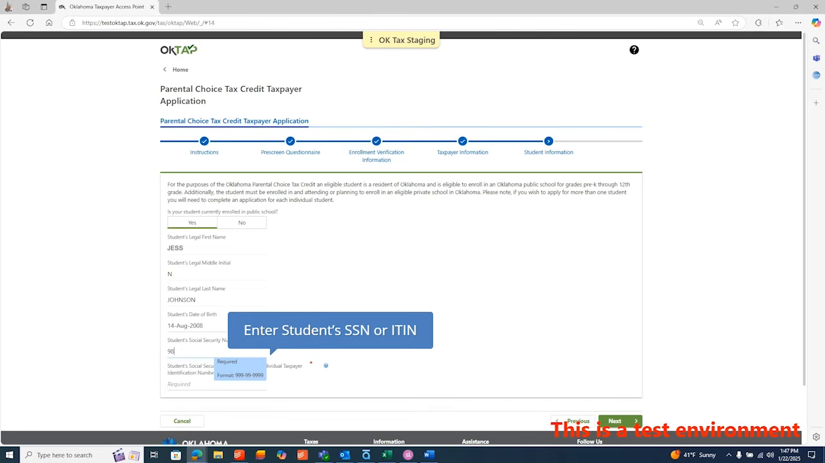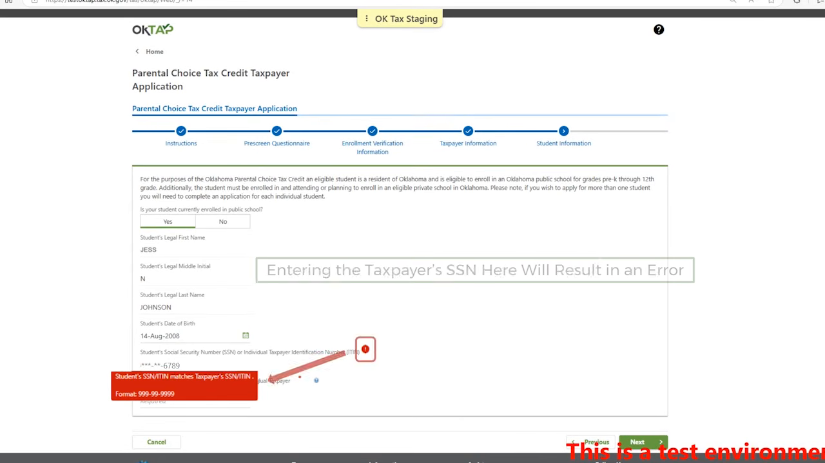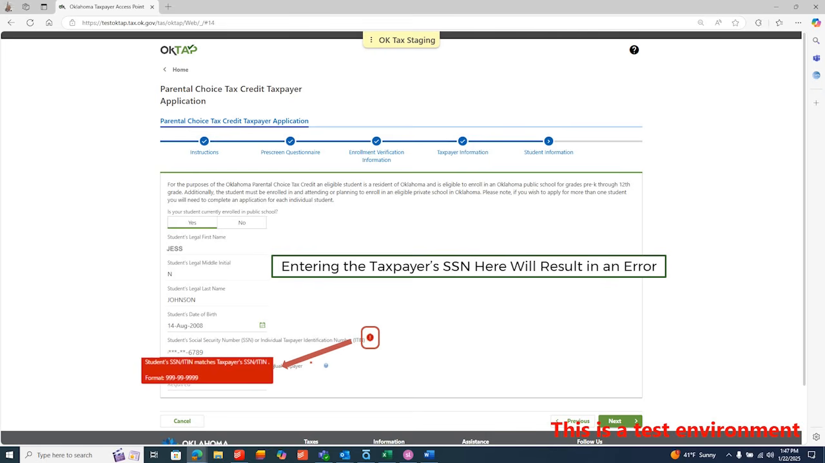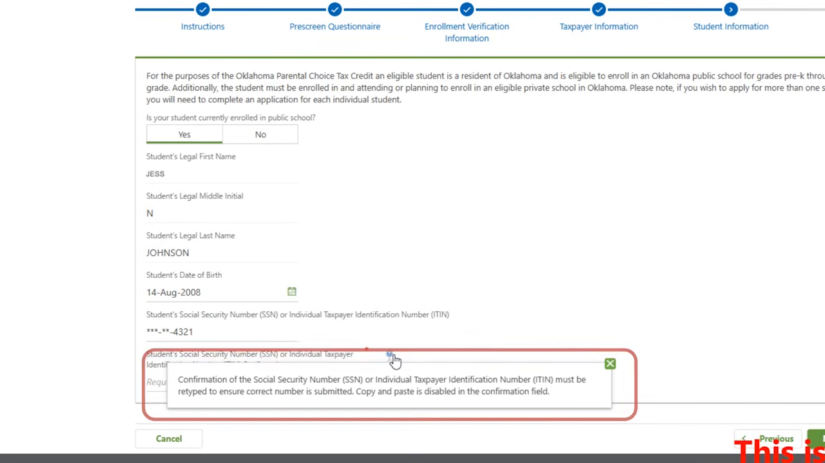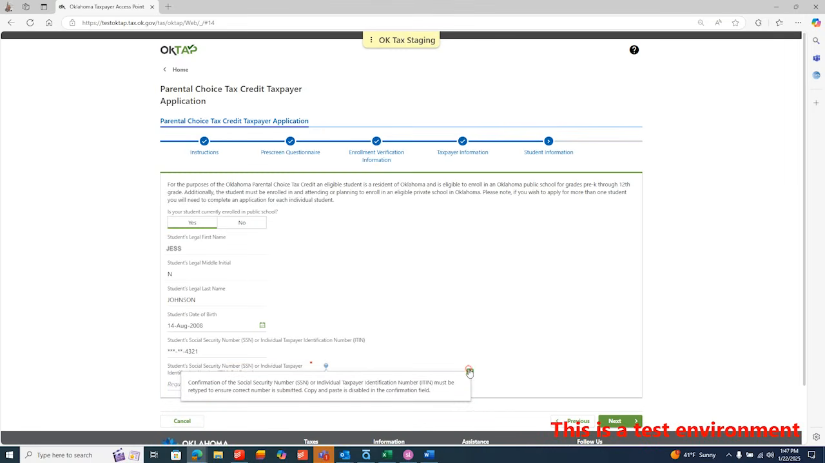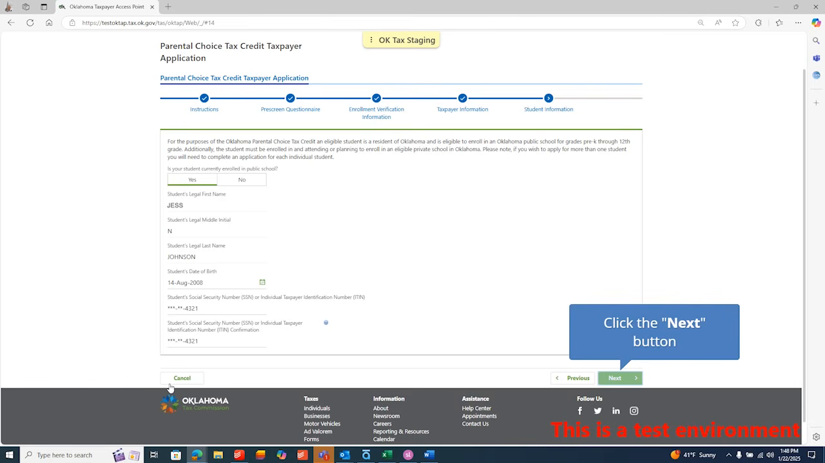You will then enter the student's SSN or ITIN. This must be typed manually. If the student's SSN or ITIN matches the taxpayer's, the system will display the following error message: student's SSN/ITIN matches taxpayer's SSN/ITIN. You will not be allowed to copy and paste into the confirmation field. Once all student information has been entered and verified, click the Next button to continue.